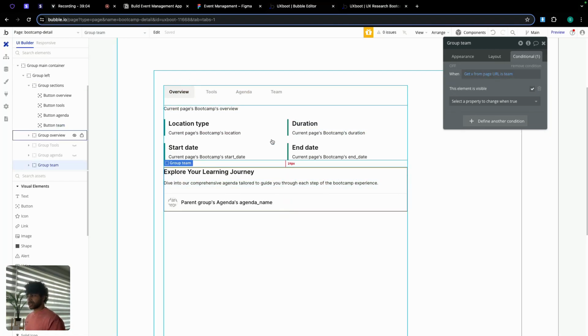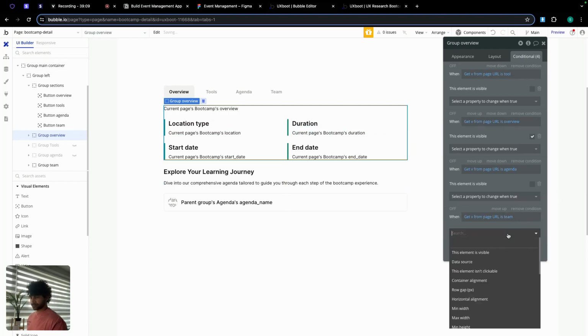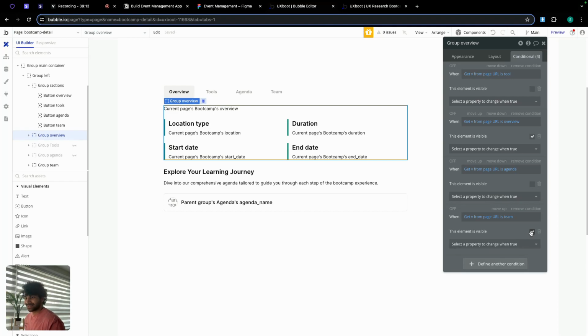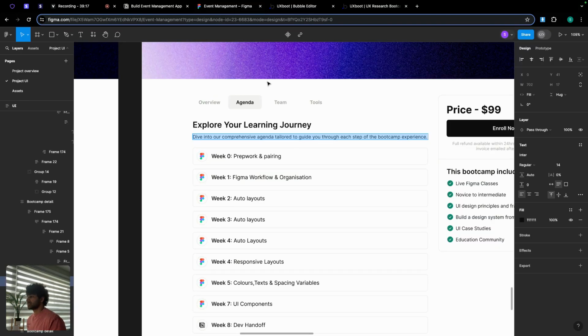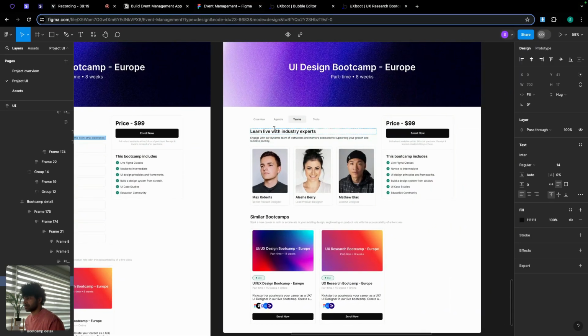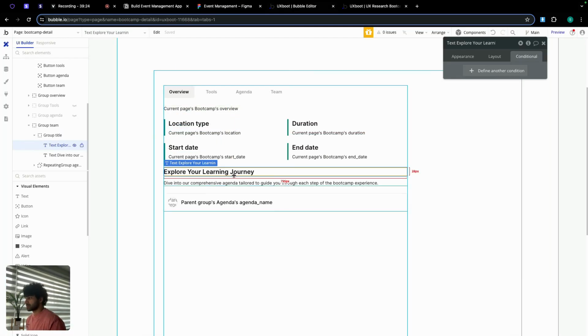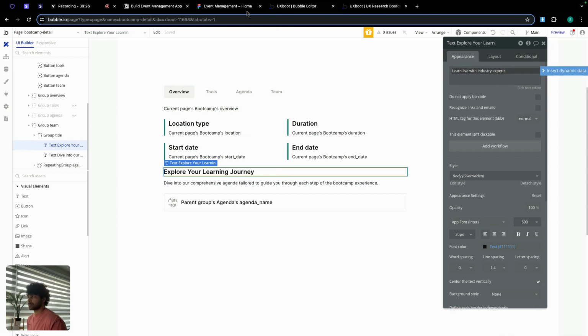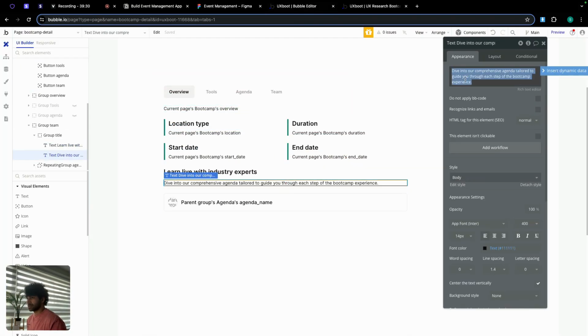I'm going to copy this expression and paste this on group overview as well. This was supposed to be a home assignment. Anyway. All right. Now let's make changes for team. Learn live with industry experts. Subtext. Let's paste this over here.